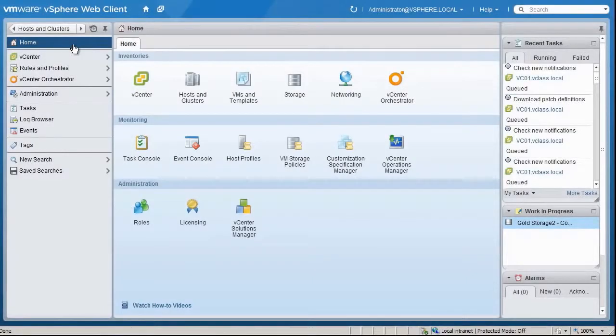Welcome to the new vSphere web client. We certainly wouldn't be complete in discussing what's changed from vSphere 5.0 to 5.1 to 5.5 unless we talked about the web client as well. Because, as you know, that's one of the big changes.